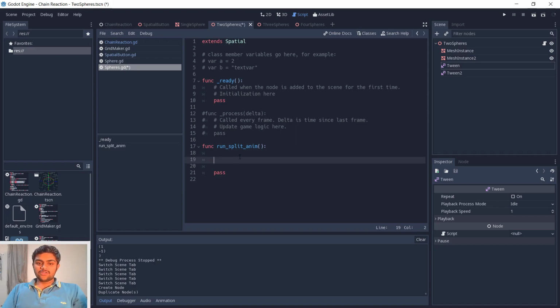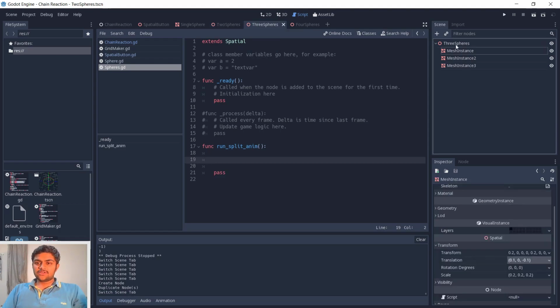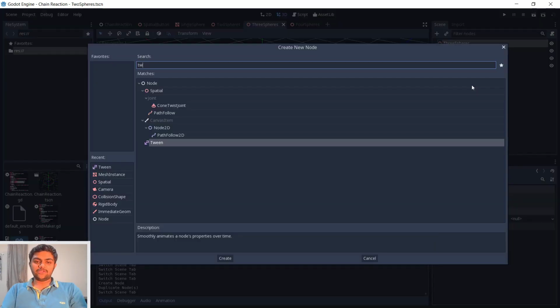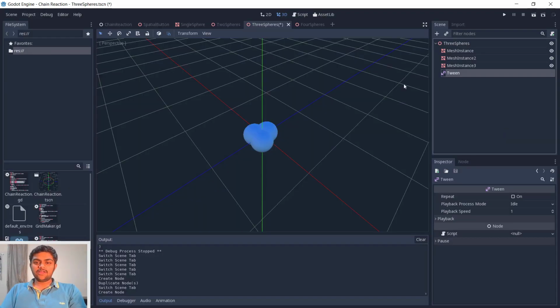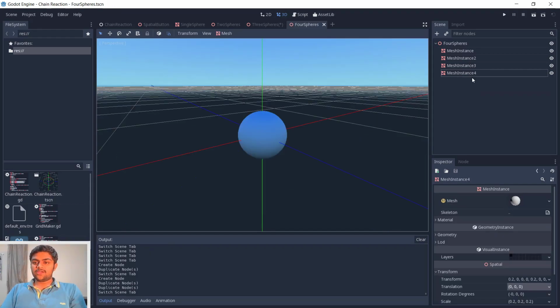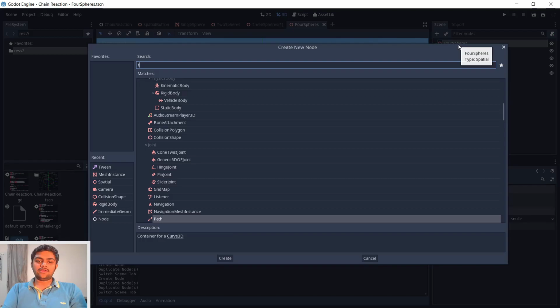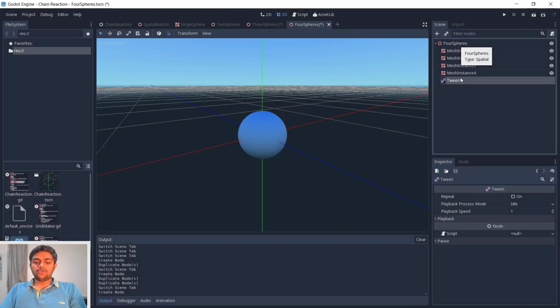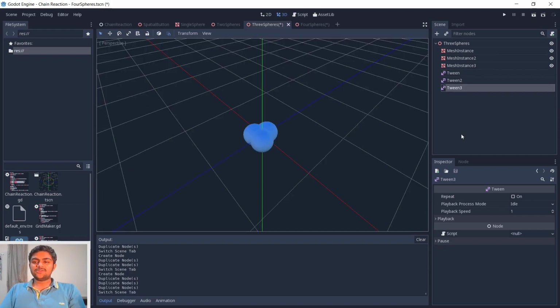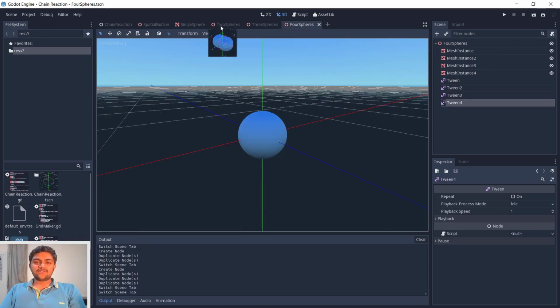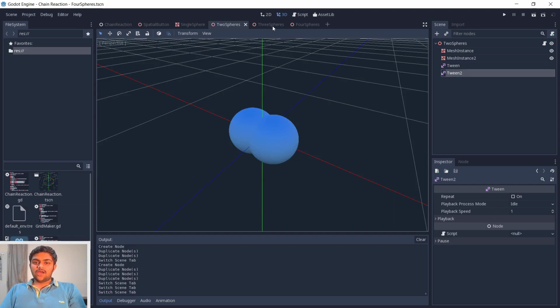We first shall create the tween nodes for all of these. So go to the three spheres, and similarly to the two spheres, add a tween node, and just duplicate it twice. Again go to four spheres, add a tween node and duplicate it four times. So save these scenes, and then attach the same script.